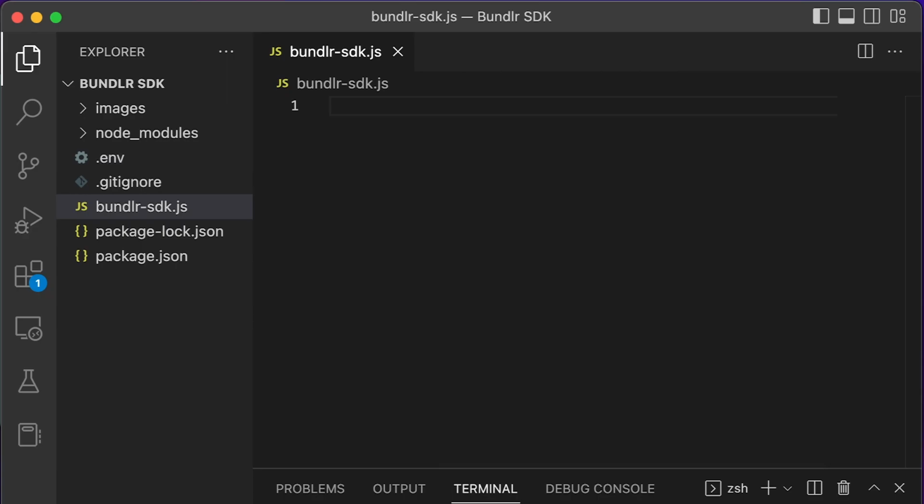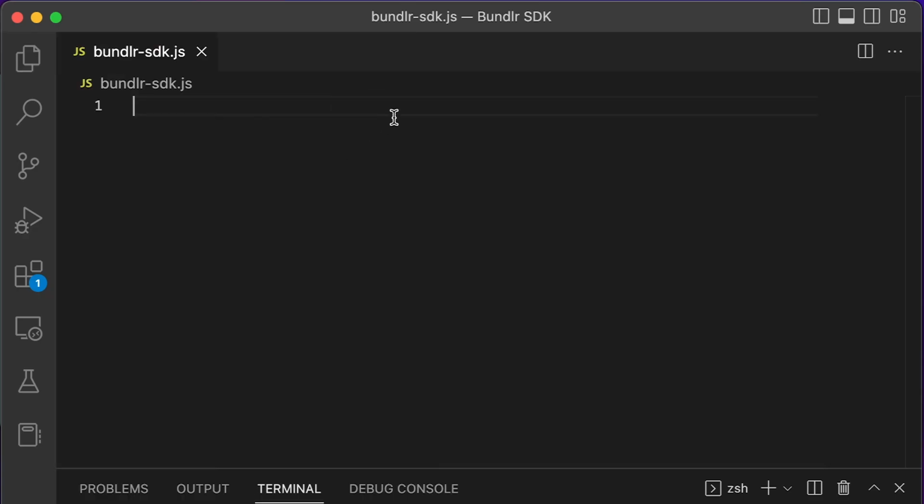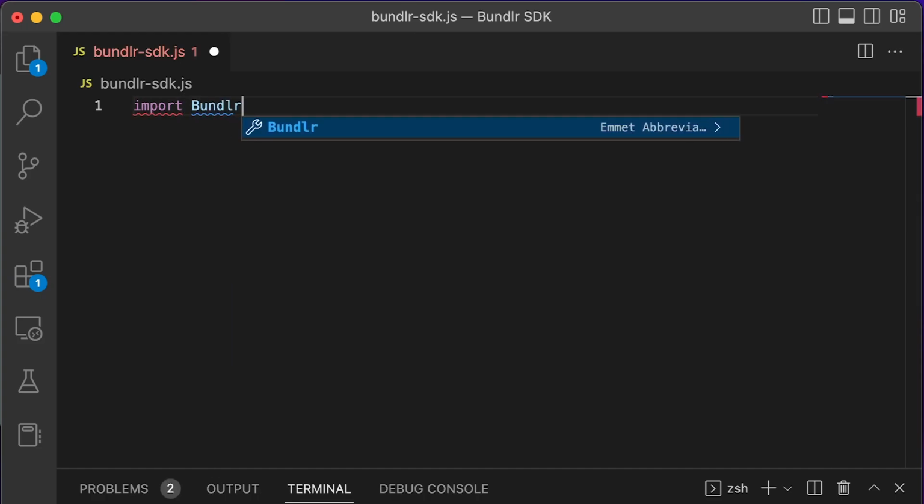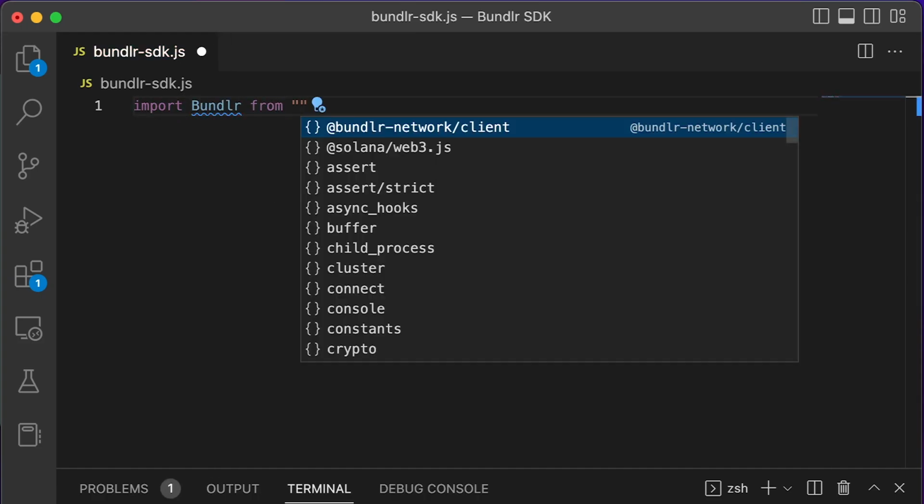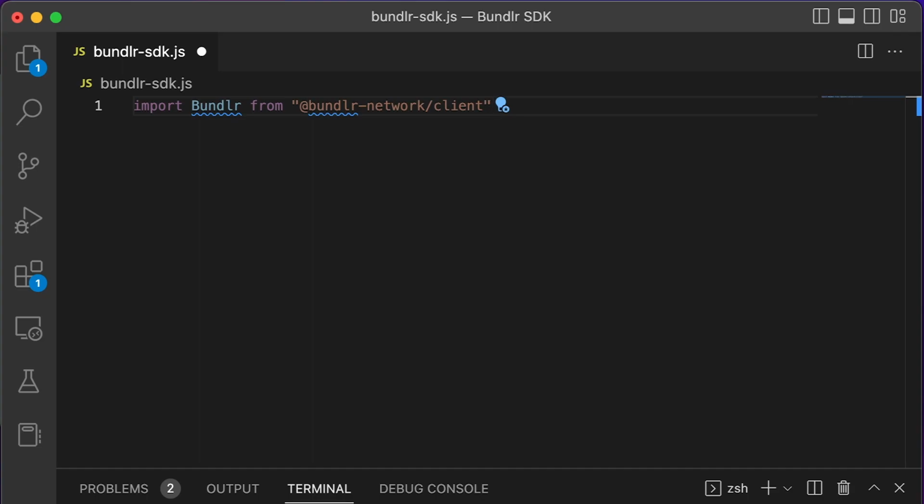All right, now for the fun part. Let's write some code. All right, hide the browser. So main import is just import Bundler from, look at that, it does it for me automatically. When you're working in the browser, use the WebBundler class. When you're working with Node.js, use the Bundler class. All right, cool, easy, right?